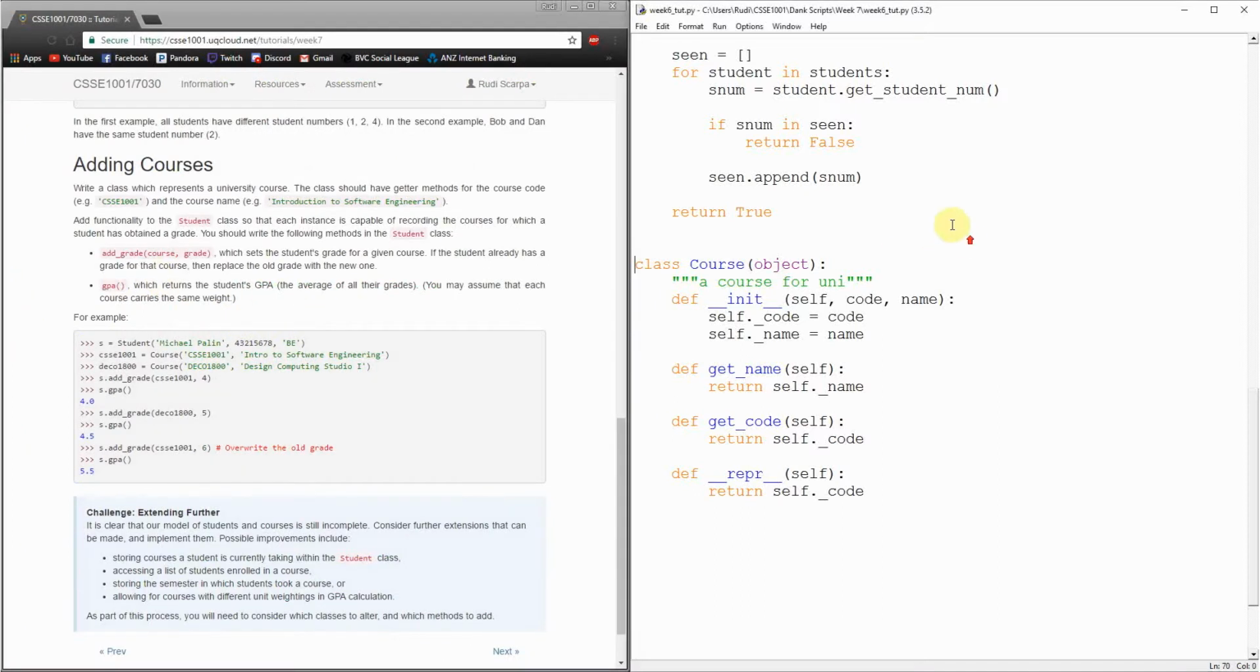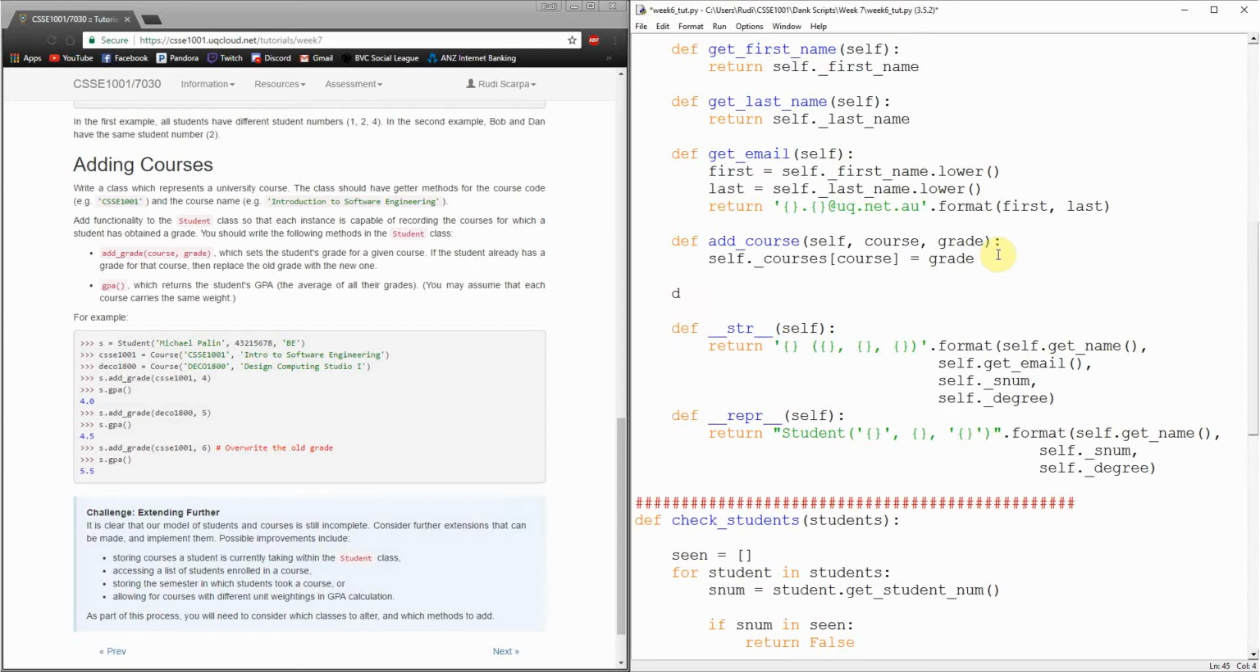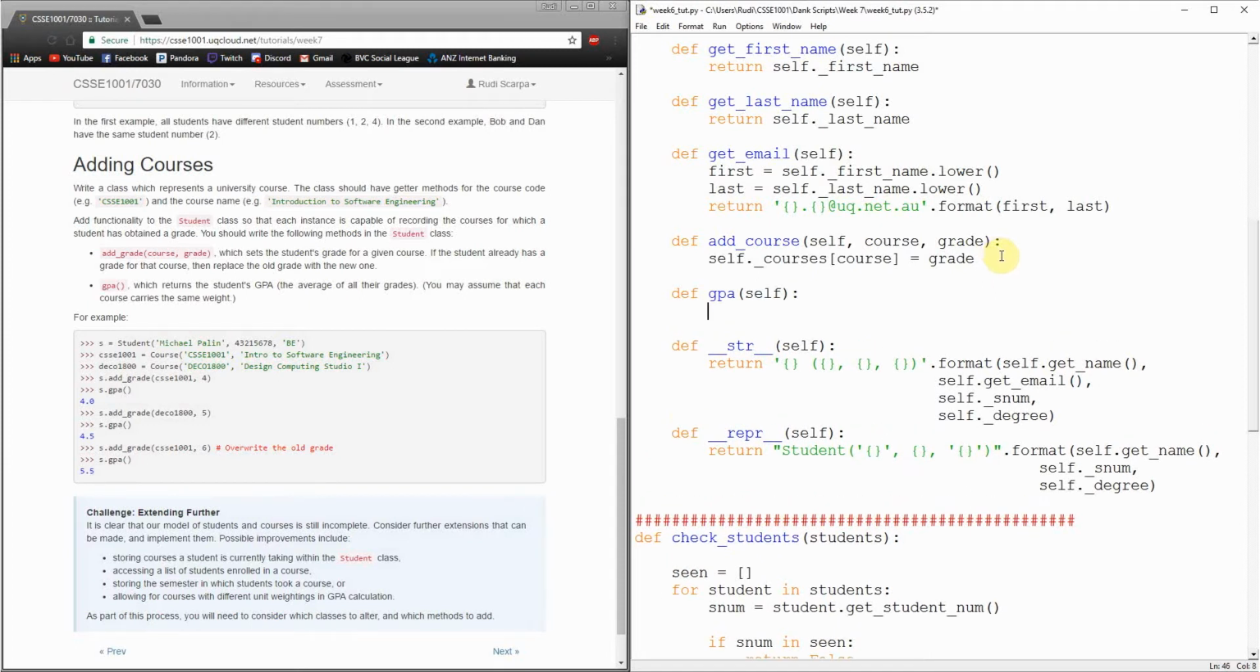GPA, write a method GPA for student. Oh boy. GPA for student, which returns the student's GPA, the average of all their grades. You may assume that each course carries the same weight. Well, that makes it a lot easier.